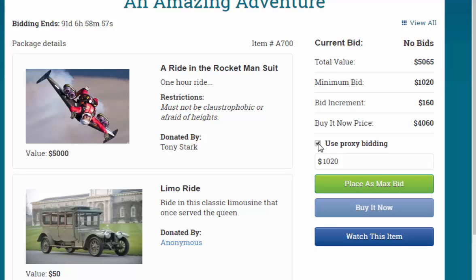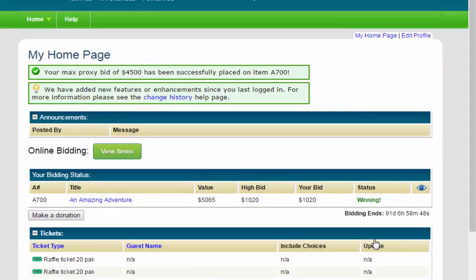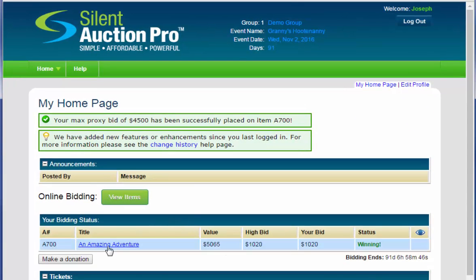So let's say we want to place a proxy bid, and maybe I'm willing to go as high as $4,500 on this. I'll place that as a max bid. And we can see over here there's the amazing adventure. I'm currently winning it for $1,020. Silent Auction Pro will bid up to $4,500 for me.